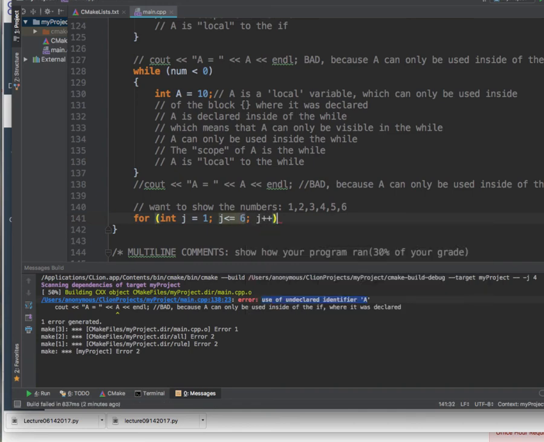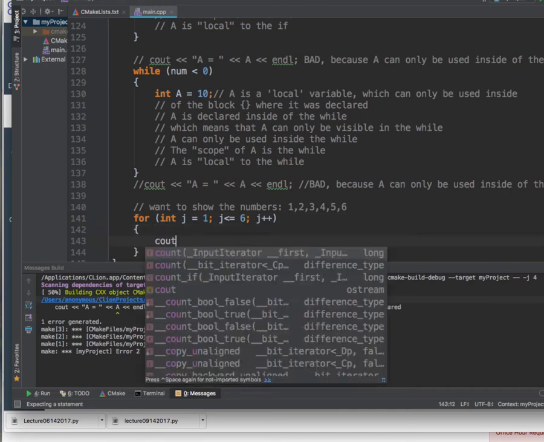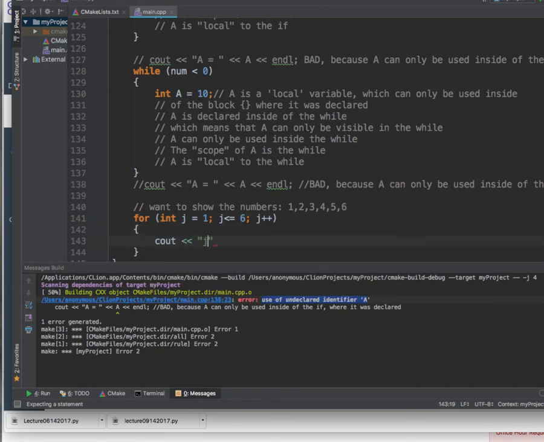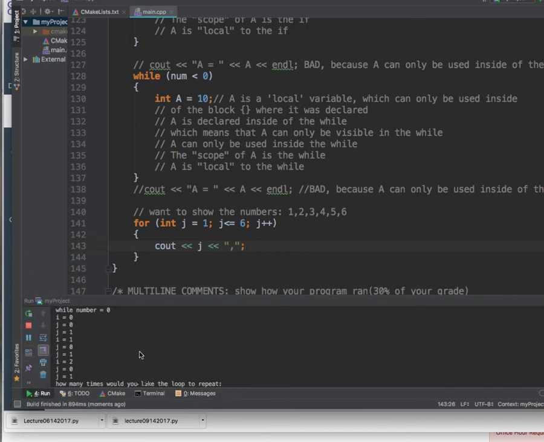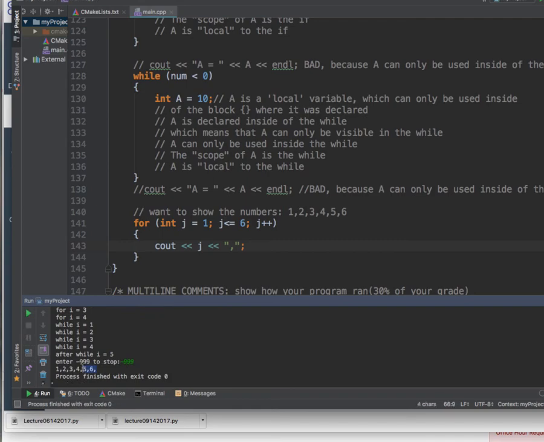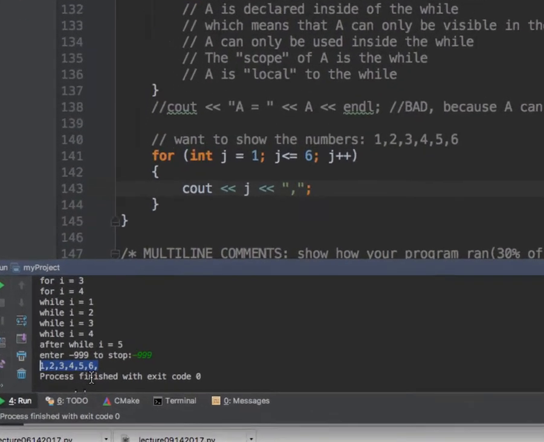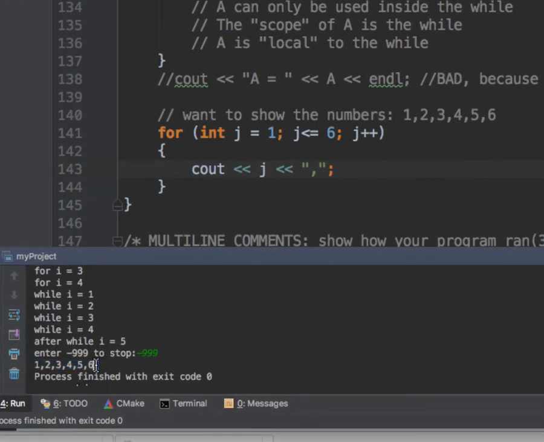j plus plus. And then if I go in there and I say, all right, hold on, this is cout j, and then I'm going to put a little comma after it, and on the same line. Okay, and I'm going to run the program again. Maybe I should comment these out, but whatever. I get 1, 2, 3, 4, 5, 6, but I have an extra little comma at the end. I don't want that. What do I do?